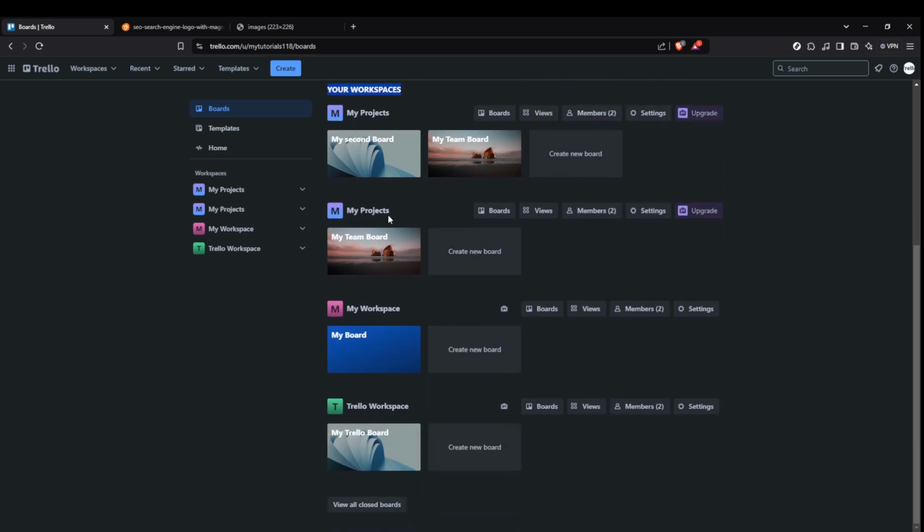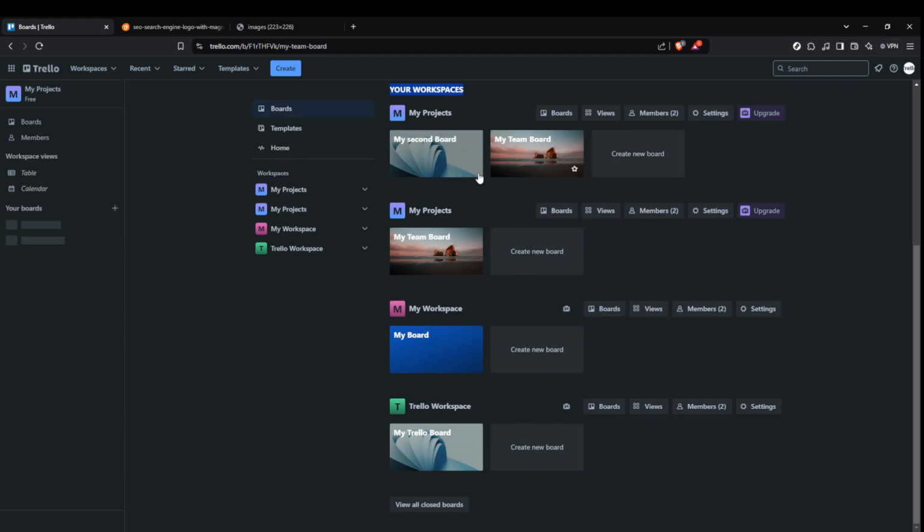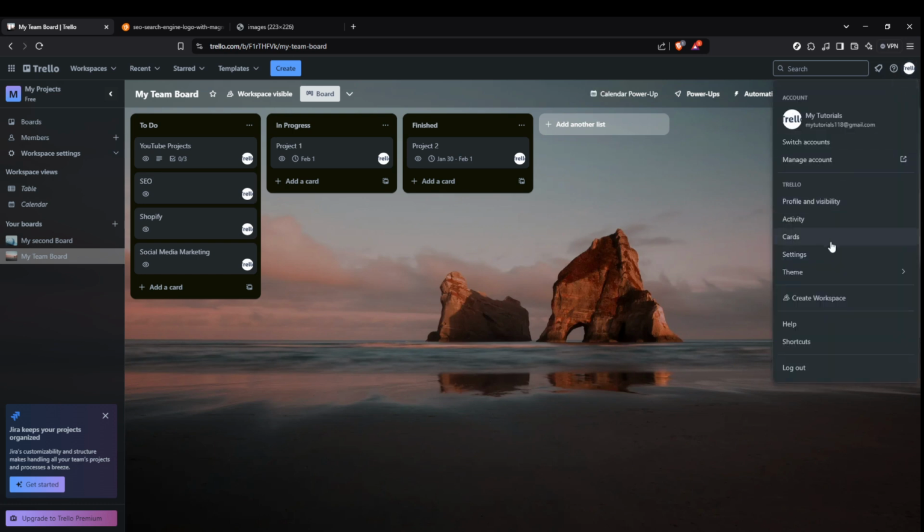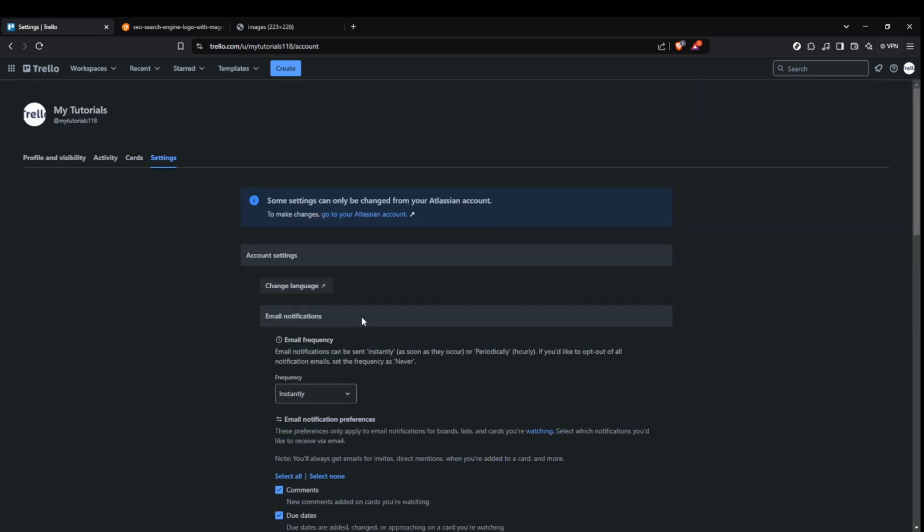In the upper right corner of your board, you'll find your account icon. Go ahead and click on it. This will bring up a menu where you can access various personal settings related to your Trello account. Find and click on the settings option. It's the gateway to tailoring Trello to fit your unique needs, including notification preferences.